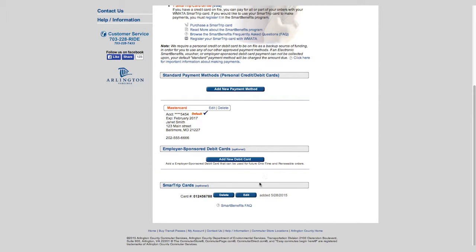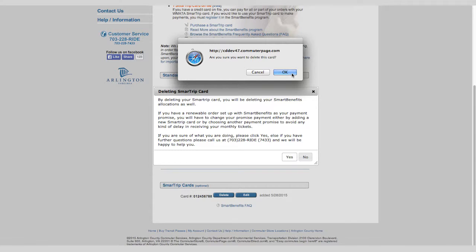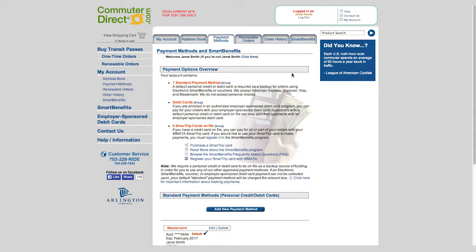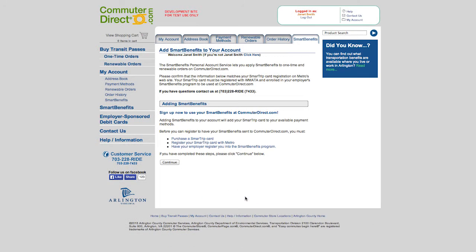Next, scroll down to view your current SmarTrip card and click the Delete button. Once you have confirmed that you want to delete your SmarTrip card, select Yes to the written verbiage, and then OK to confirm your request. To add a SmarTrip card to your account, click the blue Add SmarTrip Card button.